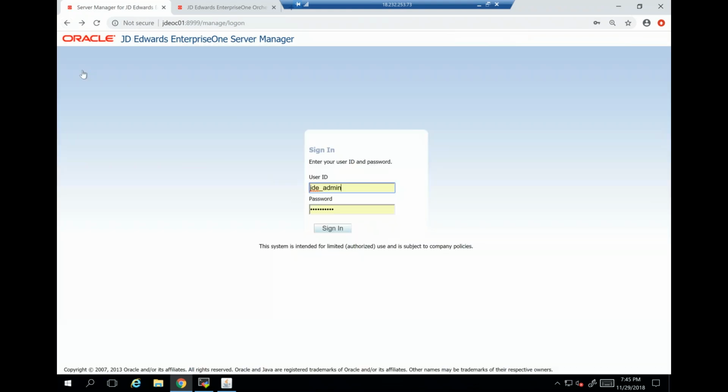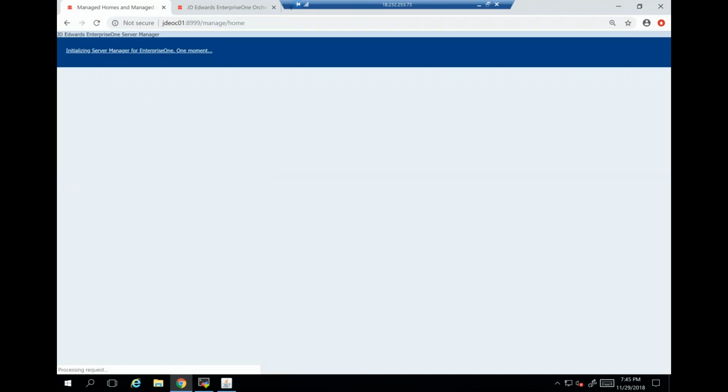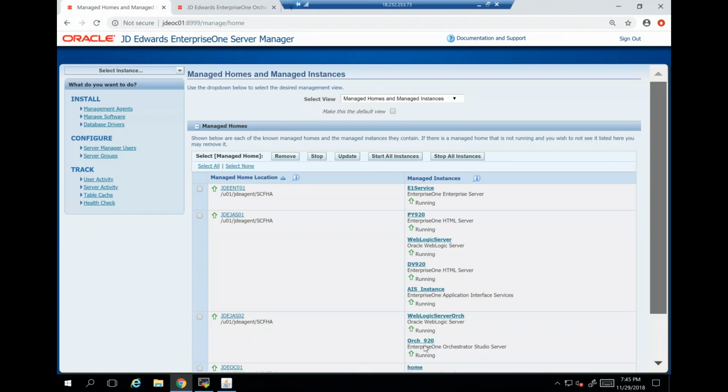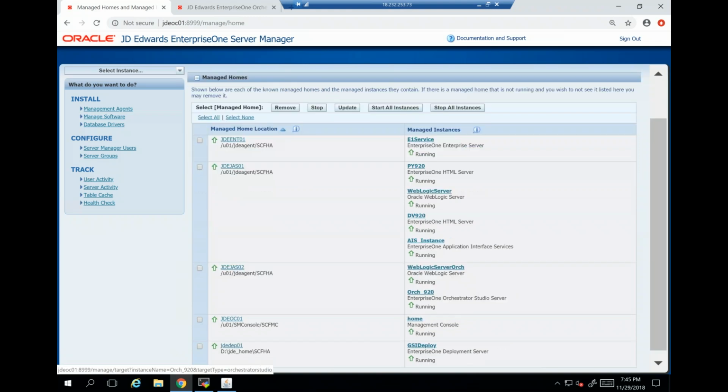Orchestrator instance. Oops, still firing. That's because I hit back. I wanted to hit home. All right, we'll get into the Orchestrator instance. Notice I've got it, I just call it ORCH920. I'm going to get into that instance and just show you what you can do inside of it, since this is about the Orchestrator, and then we'll wrap up.